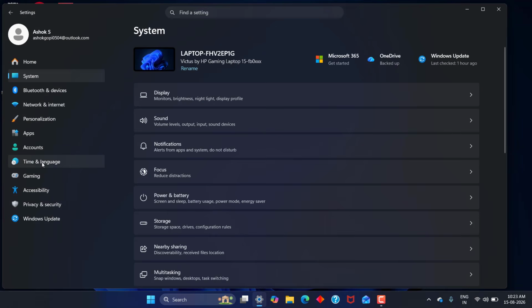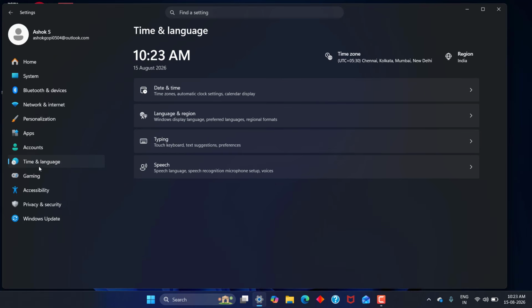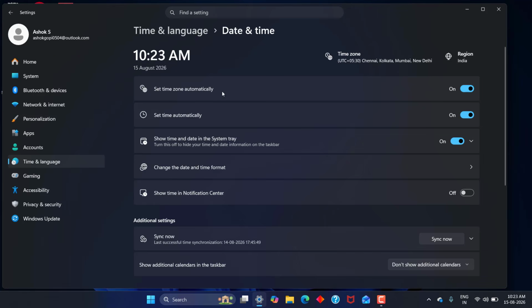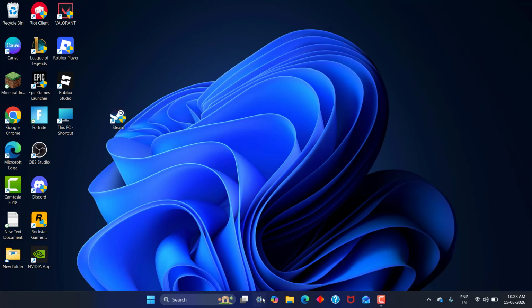Click Settings. Click Time and Language Settings. Click Date and Time. And make sure set time zone automatically and set time automatically are both enabled. If disabled, you need to enable it. It's an important setting. Once enabled, close it. Then move on with the next step.